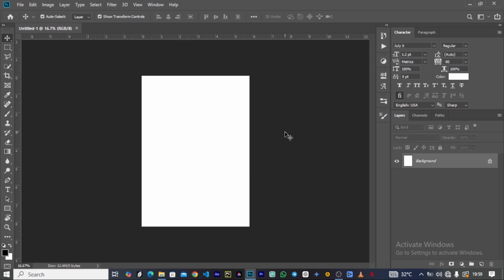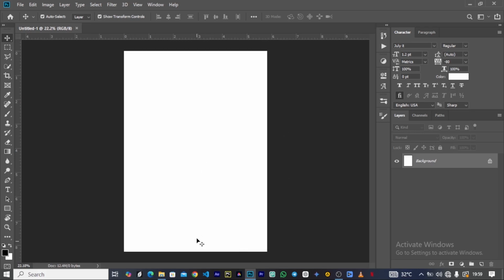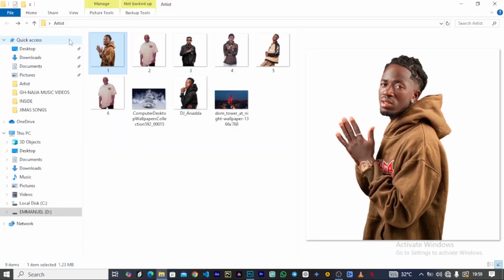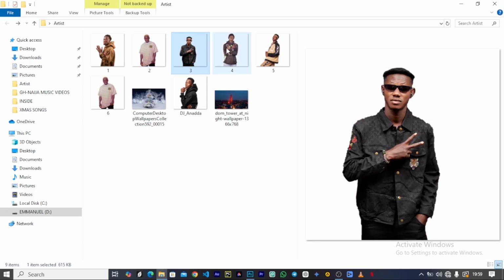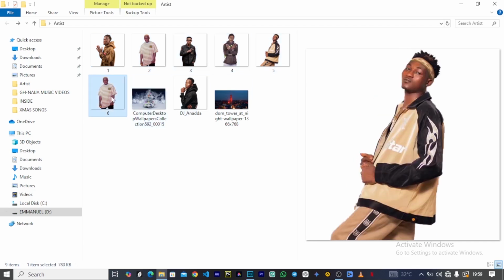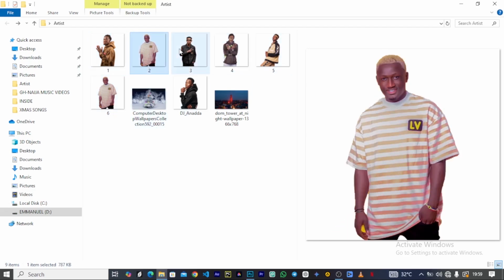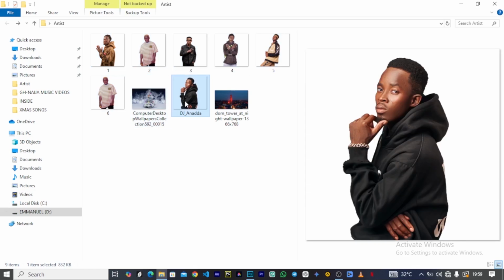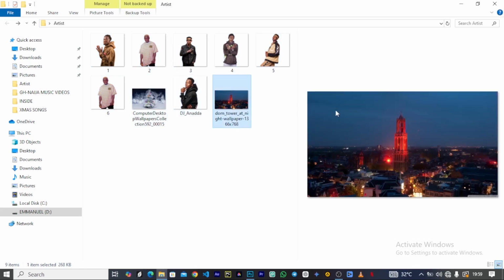Now I've already gathered the resources that I'm going to use for this particular flyer. If you don't have these resources, you can just use any personal photo. These are the resources I'm going to use. These are various artists that I'm going to use, just for a musical event flyer. So I have my artists all together, and then I have a background, I have my DJ, and I have another background that I'm going to use for this particular event flyer.